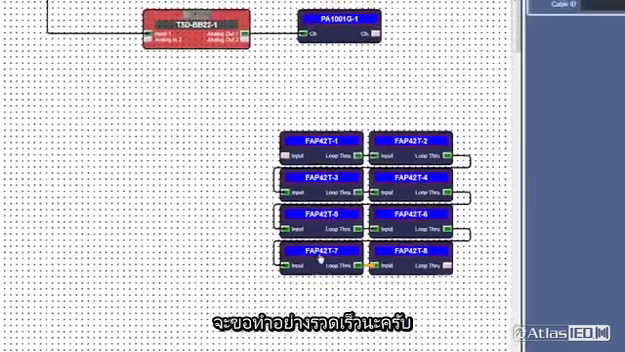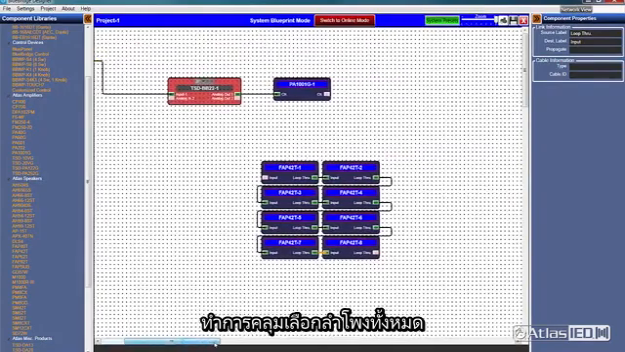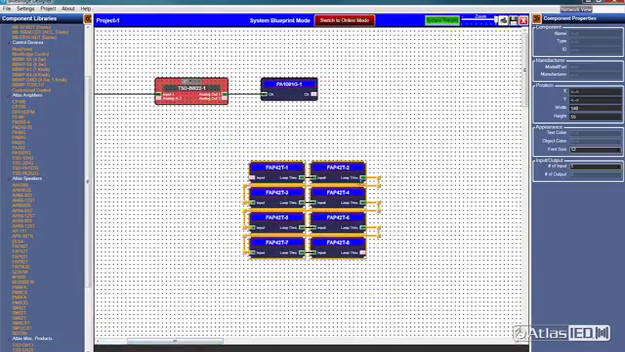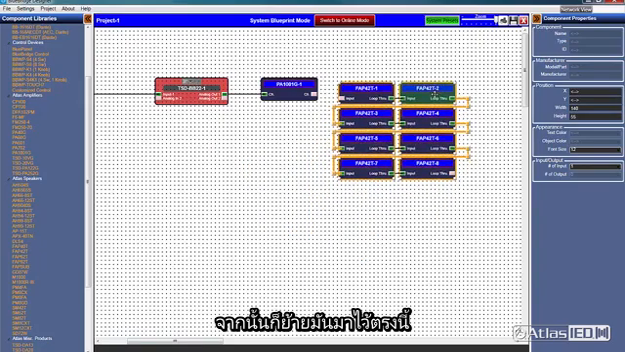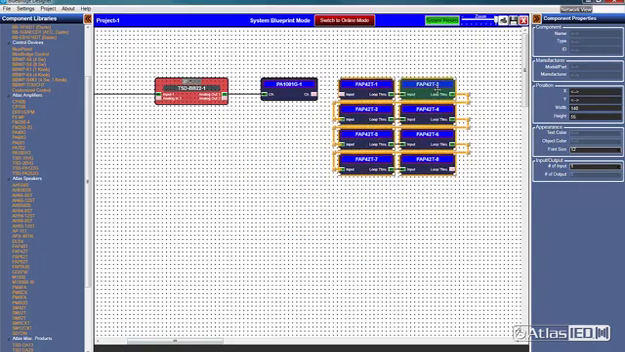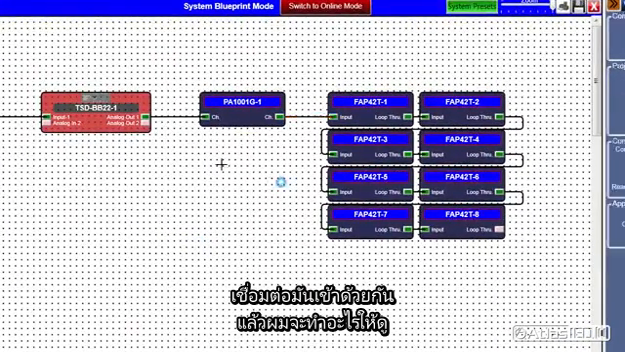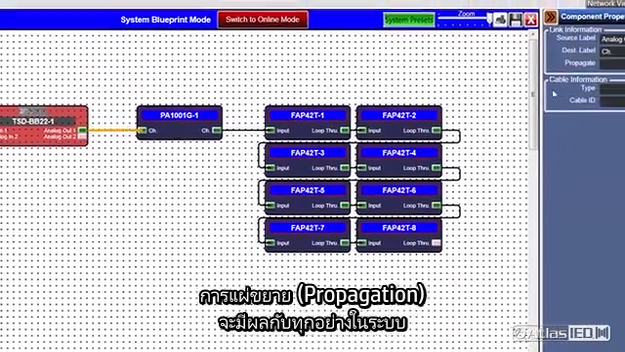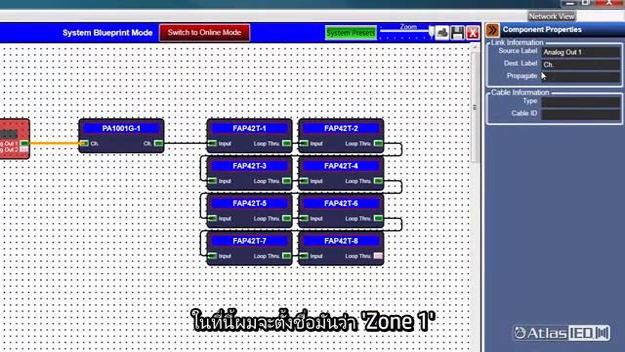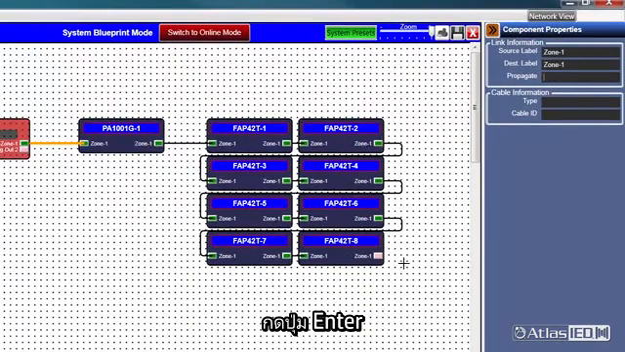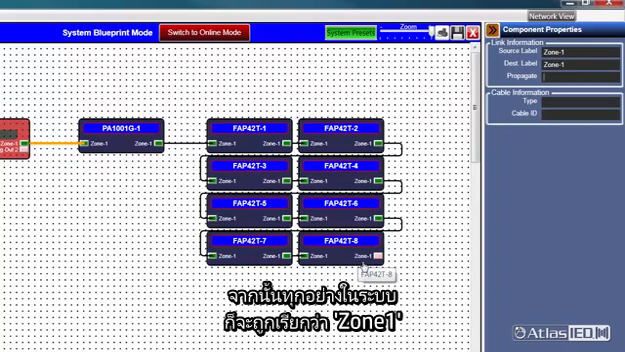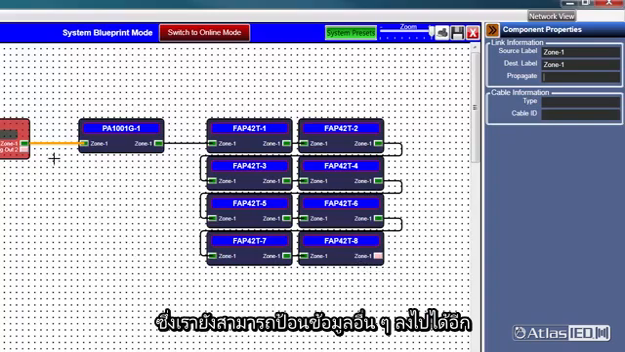Let's quickly get through this. Let me move this over. Grab the whole thing and bring it up here. Wire it up, and I'll show you the propagation, how it passes through everything. So I'll propagate this. I'll call it Zone 1. I'll hit enter, and everything all the way to the last speaker says Zone 1. We can give it our cable ID and whatnot as well.